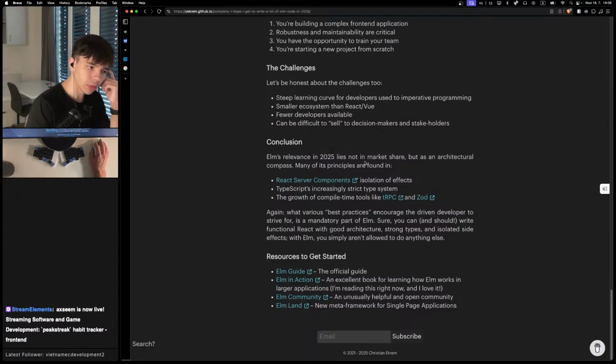Elm's relevance in 2025 lies not in market share but as an architectural compass. Many of the principles found in Elm are also in other tools. Again, they reinforce various best practices.